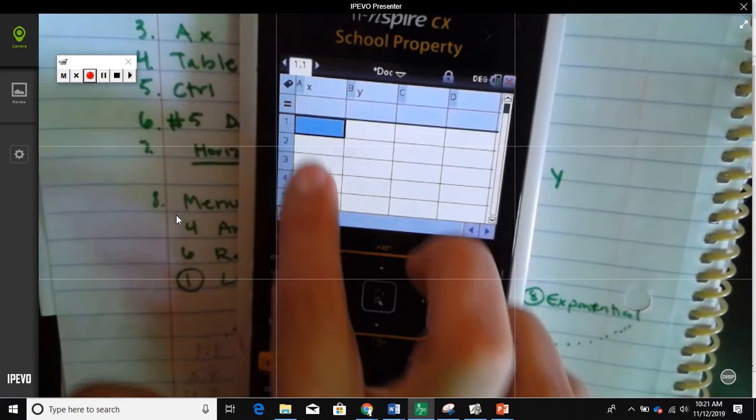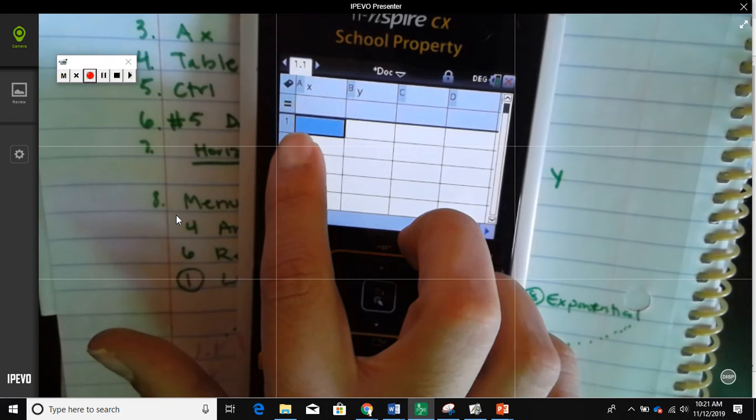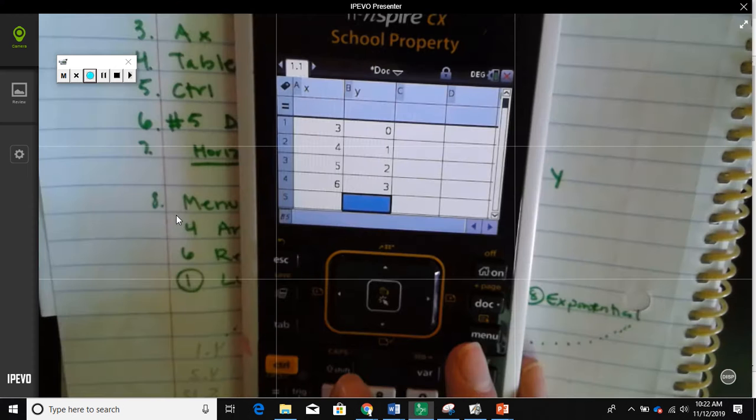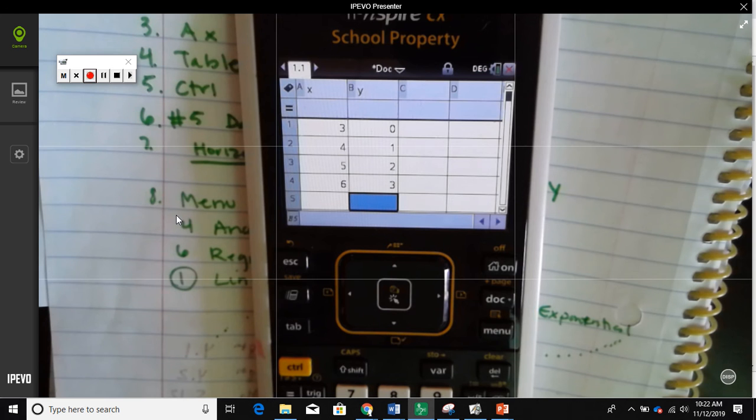And then you're going to make the table here. Alright? And so here's the table. Please copy the table. Press enter after each time, because if you don't, it will mess you up. Make sure you press enter after every single time. Okay? So it should look like this on your calculator.